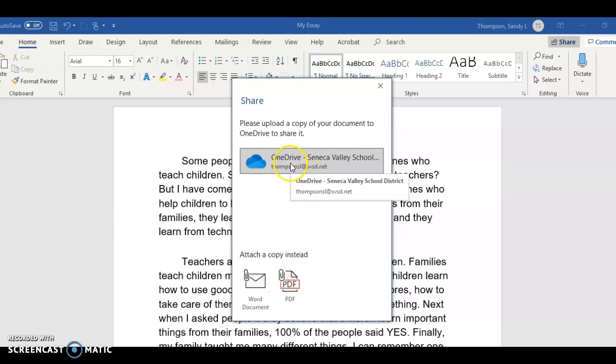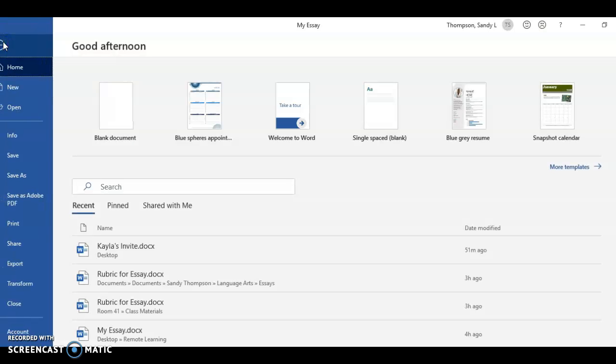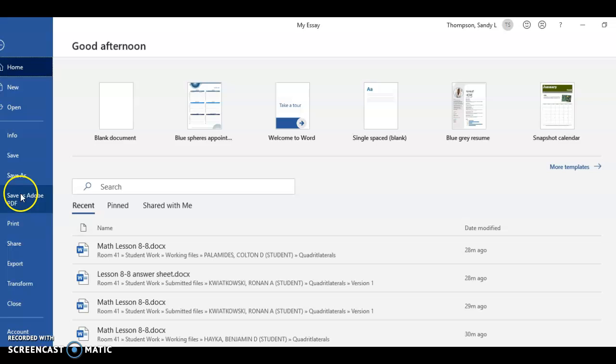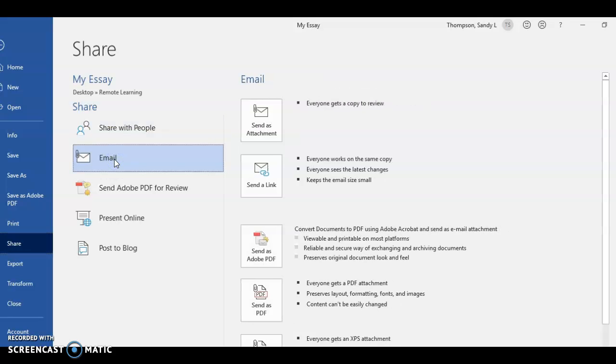So when you click on Word document or PDF, it will share it with me. Another way to do it is over here to the Word file. If you can barely see file over here, you can share it here. Down at the bottom it says share. You can send it to me in an email. And when you do that, you can send it as an attachment. Okay, and it will open right up.